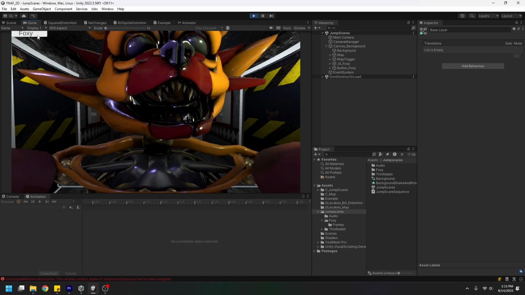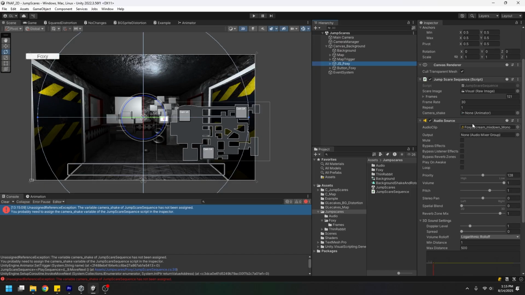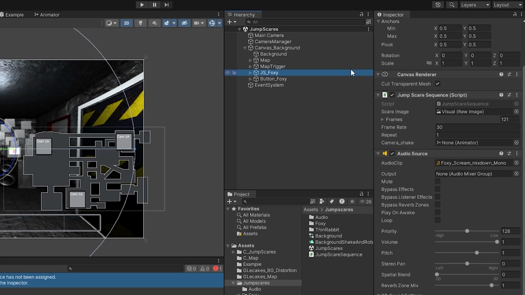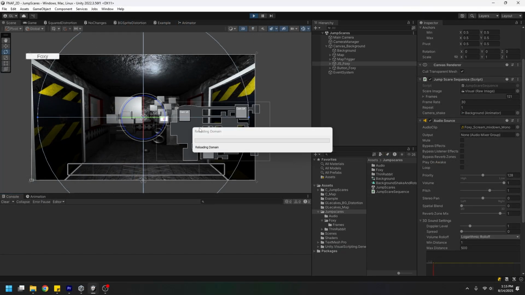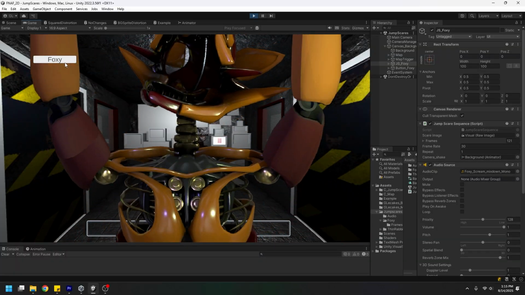We ended up with an unassigned reference exception, and this is because we jumped ahead and did not provide a reference to the background in the script we just created. Go ahead and drag and drop your background onto the camera shake variable in our jump scare sequence script. Alright, that was a lot of fun.